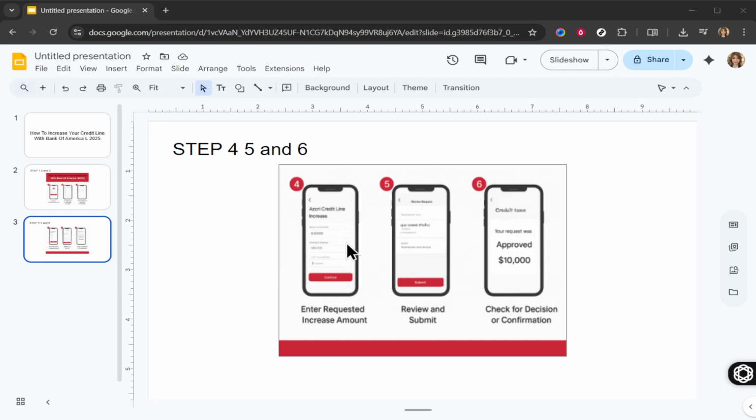The next step involves waiting for a decision or confirmation from Bank of America. Some credit line increase decisions are issued almost instantaneously, while others might require a few business days to process. If your request is approved, your new credit limit will automatically be updated within the system. Additionally, you'll either receive a notification through the app or an email confirmation about the status of your request.